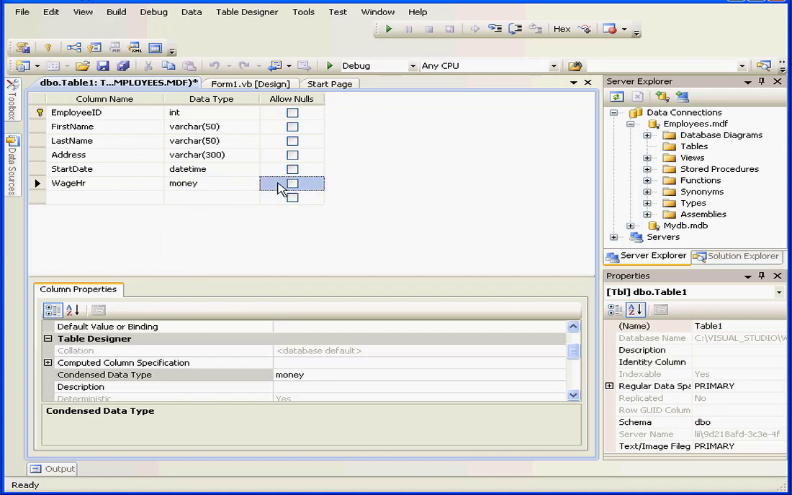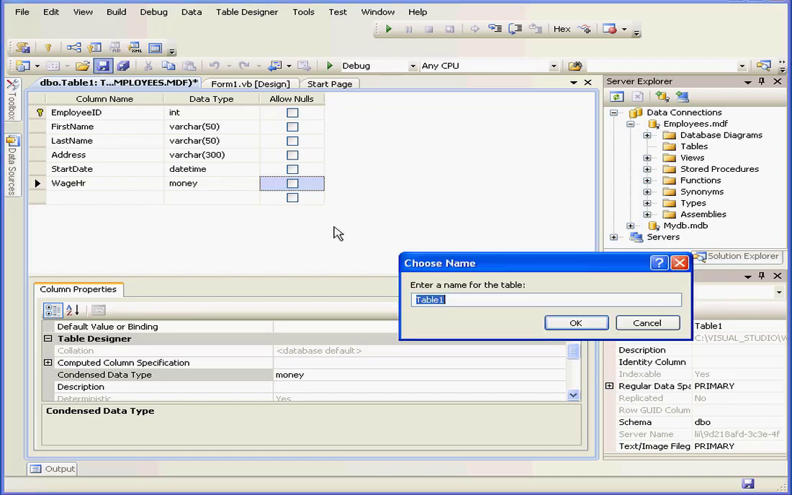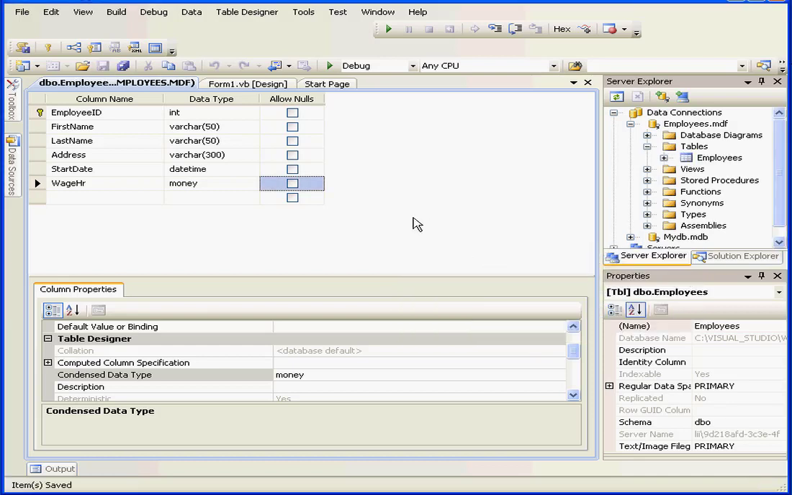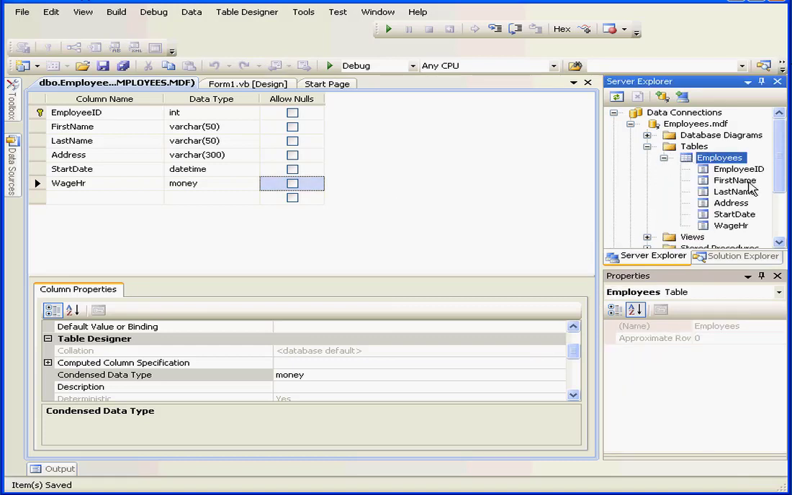And we're done creating our first table, so let's click Save. We're prompted for a name. Let's type in Employees. And click OK. Now we've got our first table appearing in the Server Explorer panel. When I expand the plus sign next to the folder, I see all the columns I just created.